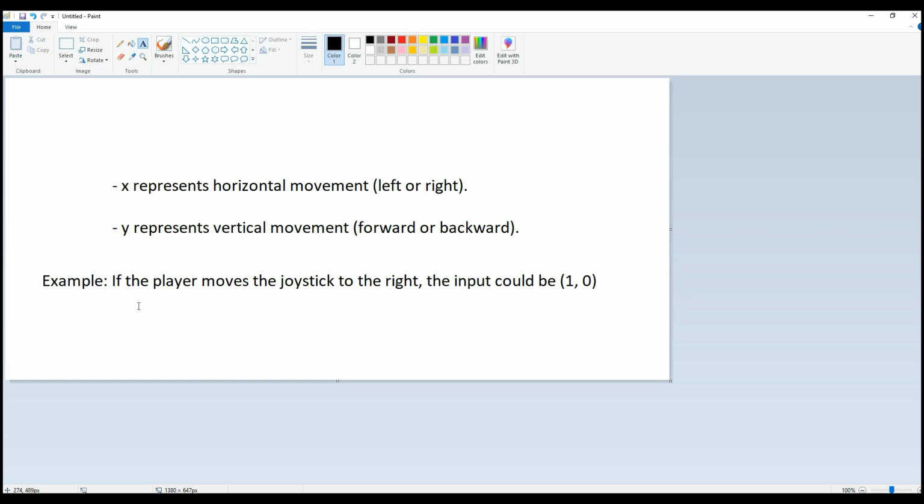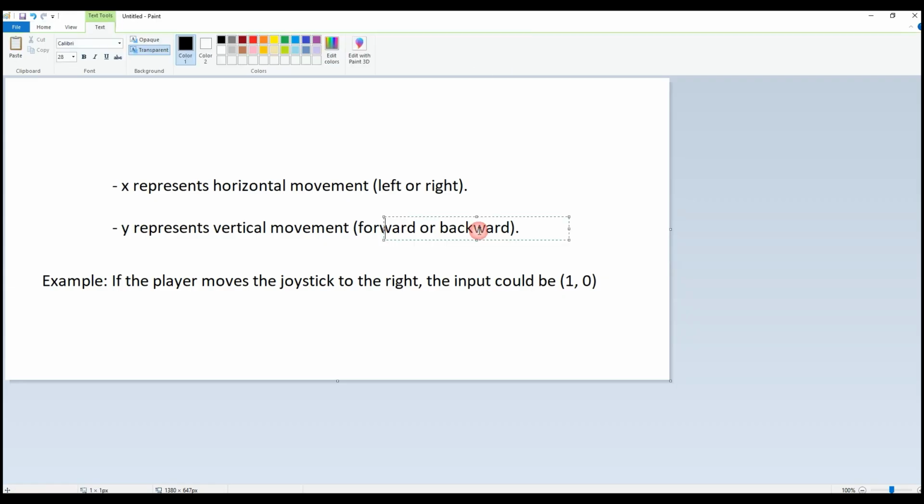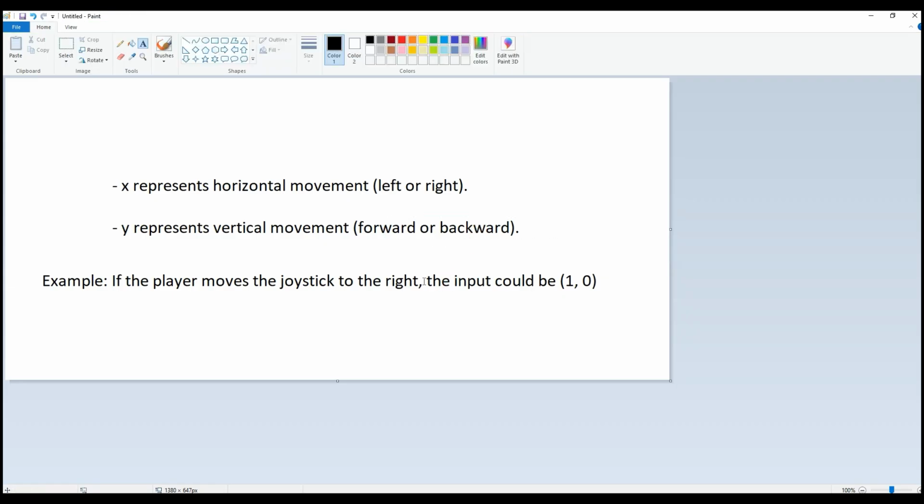So imagine that the player goes to the right, then it would be 1 and 0. 1 on the x and 0 on the y. Also, usually in a 2D game, y is the vertical movement, but in 3D, it means forward and backward. And there's no z. Okay, we don't have z.